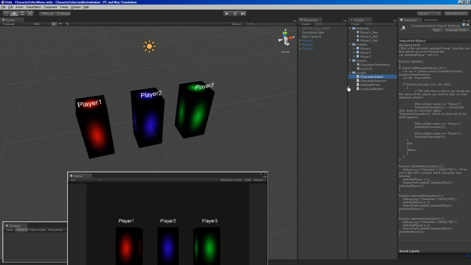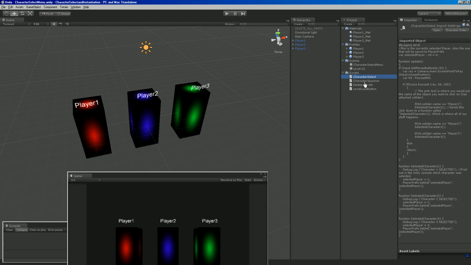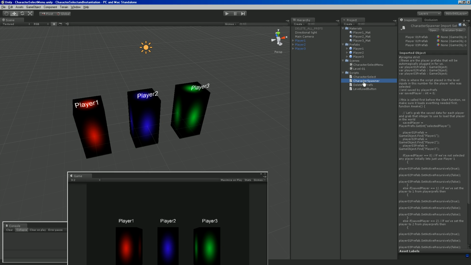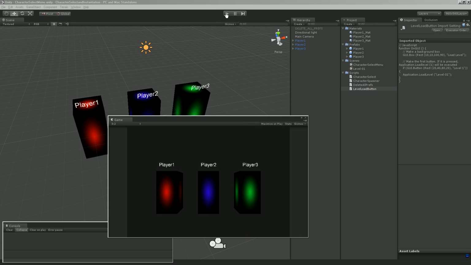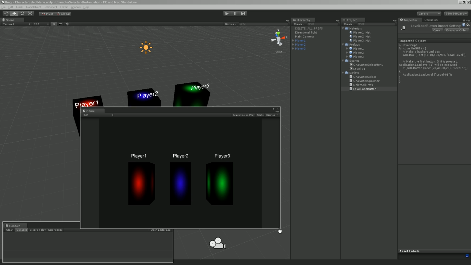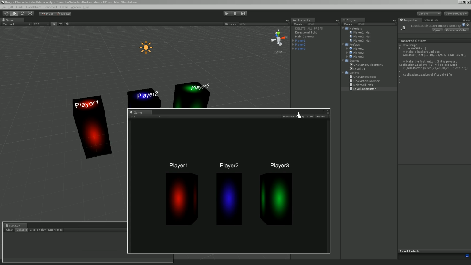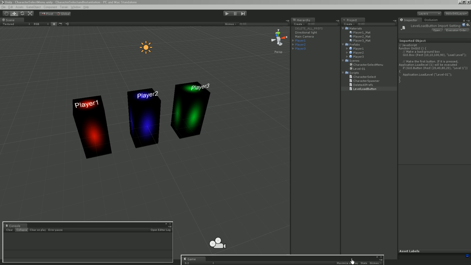We have scripts. This is all Unity script or JavaScript. We have one for character selection, one to spawn the character in our world. We have that delete all PlayerPrefs script that I showed you I used earlier, and then we have a load level button script, which is what creates this little button right here when I hit play. That's a script copied and pasted directly off of Unity's documentation to create a button to allow me to load in the world.